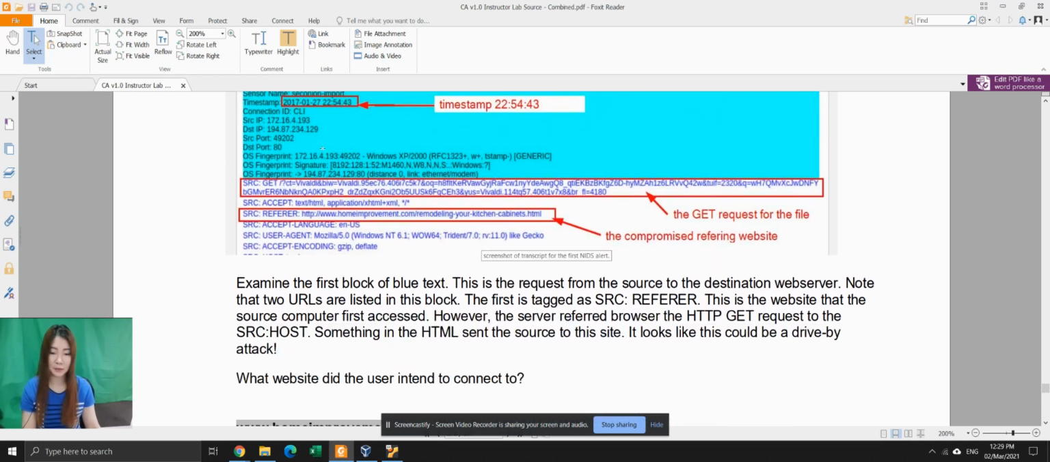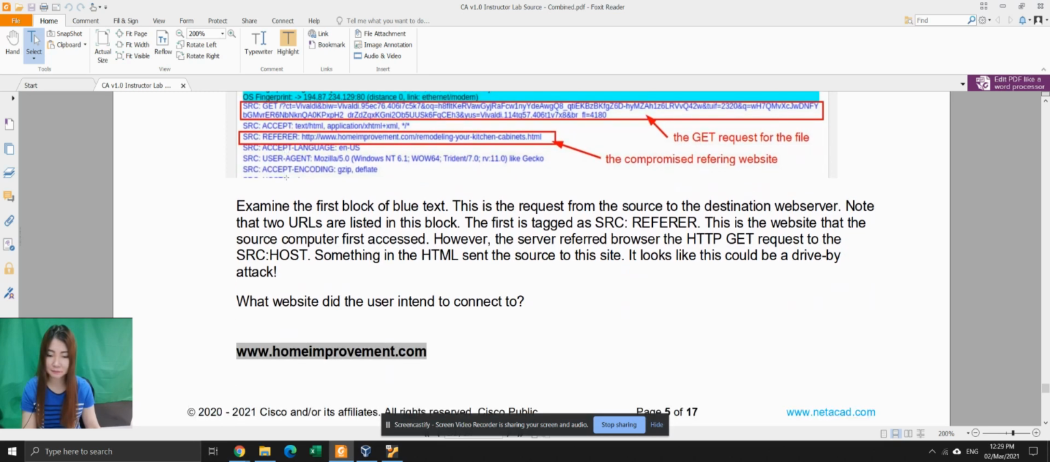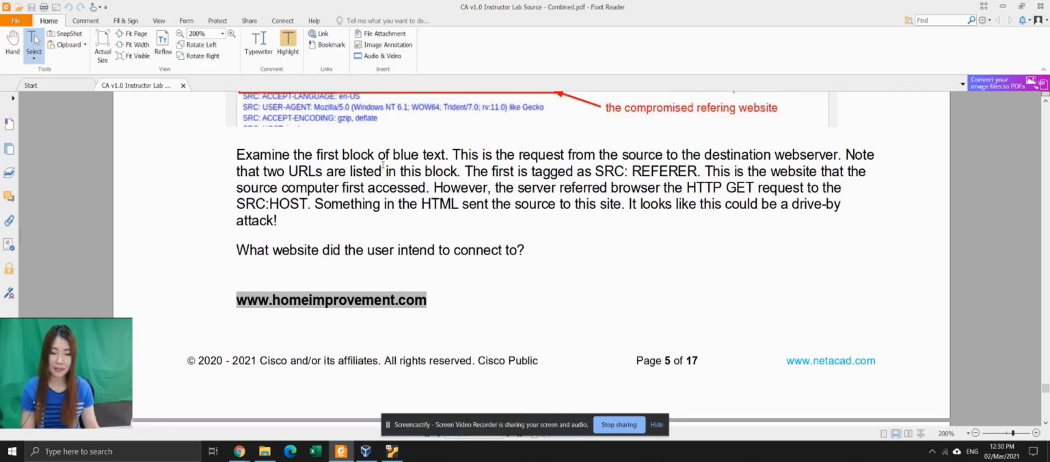Then you will have the GET request for the files and also the compromised referring website. So it refers to www.homeimprovement.com and then remodeling your kitchen cabinets.html. So that is the referral, the compromised referring website. That means the user typed keywords for remodeling your kitchen cabinet, and it was referred to this home page called homeimprovement.com. So that's what it means.